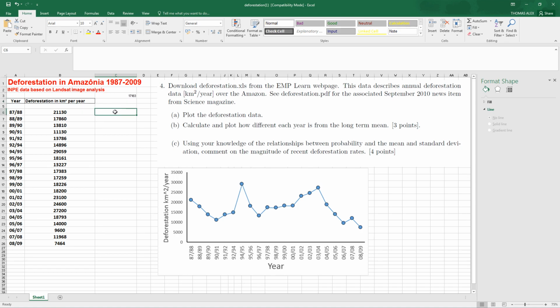So then to work out the difference between them, I could just make a new column here and call this one difference from mean, and that's also in kilometers squared per year. Okay, so I'm going to type in a formula here which is going to look at how different this number is from the average. So that's going to be that number and then minus and then click on that one there. Okay, so if I hit enter, this shows me that this first year is 3,947 bigger than the average year.